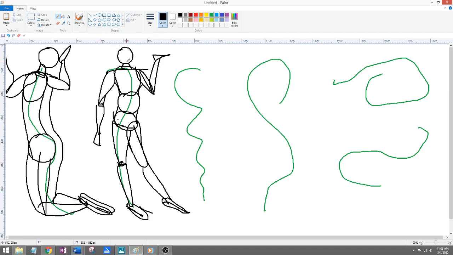How many heads high is this? Let's see. 1, 2, 3, 4, 5, 6, 7, 7.5, close to 8. Okay. What about this one over here? What's the figure doing right here? So let's see. I'll put the head down here.